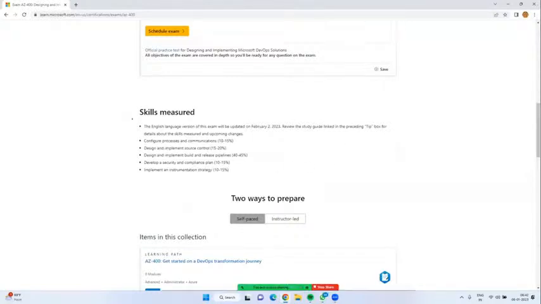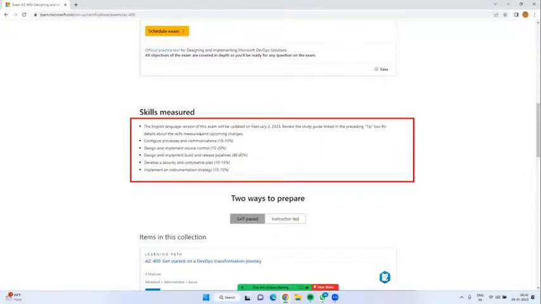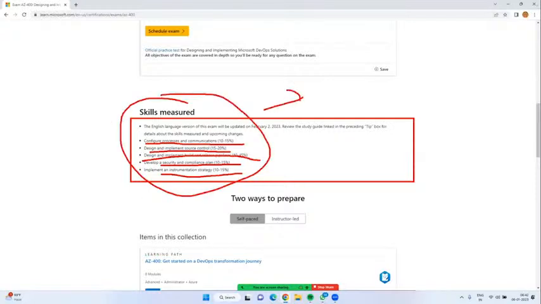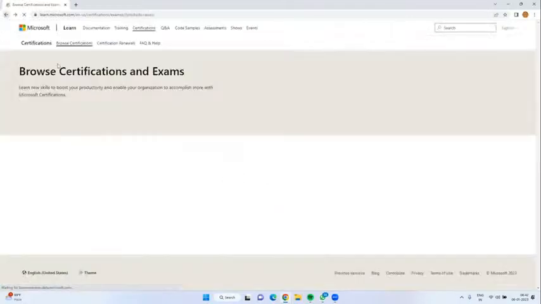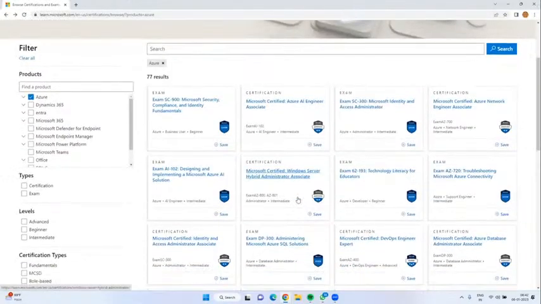And this is the syllabus. What is it saying? Configure processes and communications 15%, designing and implementing source control 20%, release management 45%, security and compliance 15%, instrumentation strategy 15%. This is the syllabus of Azure DevOps.